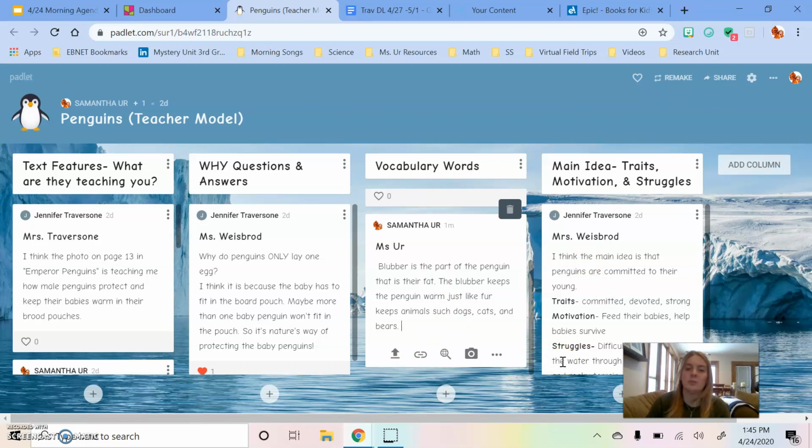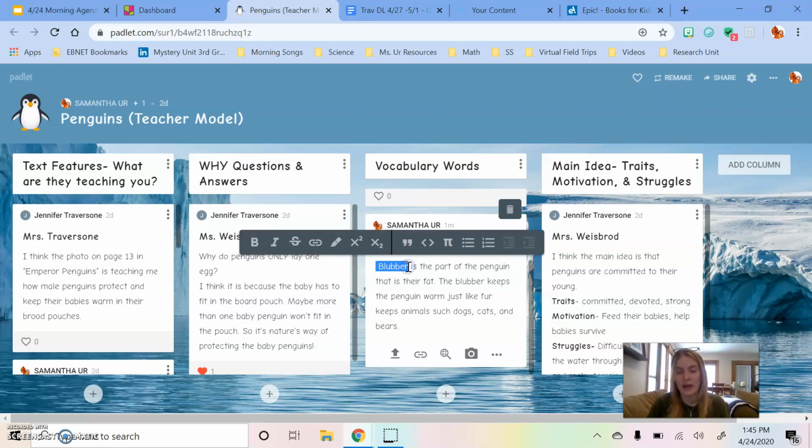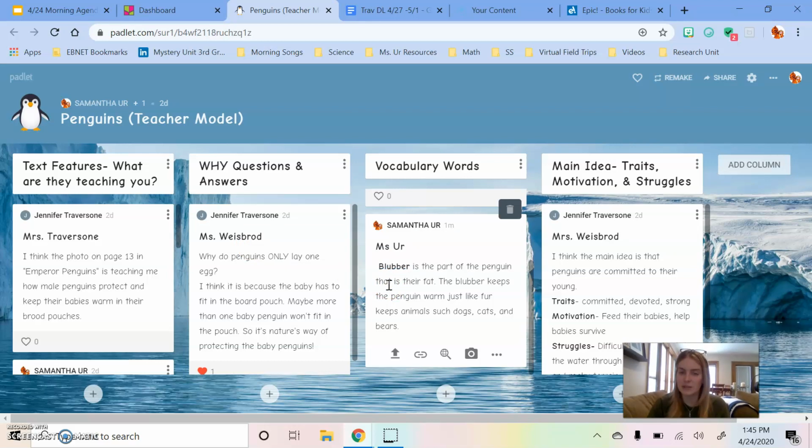The next thing I want to teach you about is how to bold your text. So my vocabulary word that I used was blubber. So I am going to bold the word blubber. What I'm going to do is hold down my mouse where I want to highlight, and I'm going to drag and highlight the word blubber. Once you do this, a bar, as you see on my screen, will pop up with all different buttons. I want to bold, and the bold is the big capital letter B. When I click it, you notice that my word blubber is now bold.